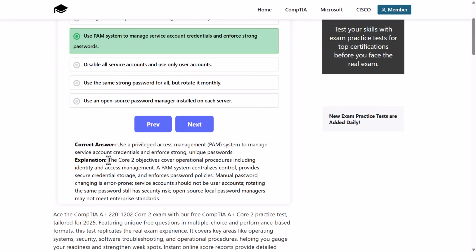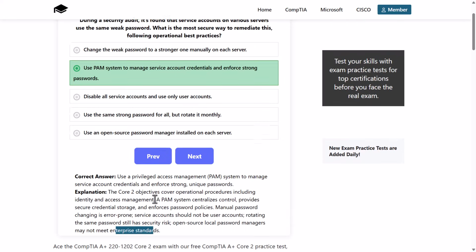And the explanation for this is, here we are talking about Core 2 objectives, which cover operational procedures including identity and access management. This is from the exam objectives itself. A PAM system centralizes control, provides secure credential storage, and enforces password policies. Manual password changing is error prone. Service accounts should not be user accounts. Rotating the same password still has security risks. Open source local password managers may not meet enterprise standards.